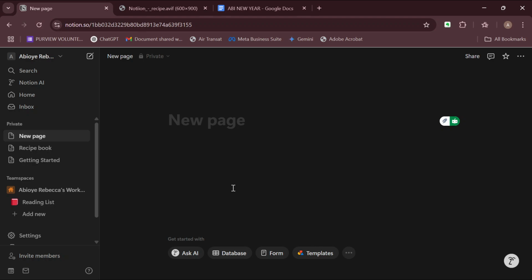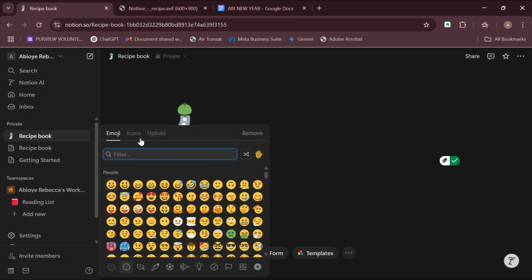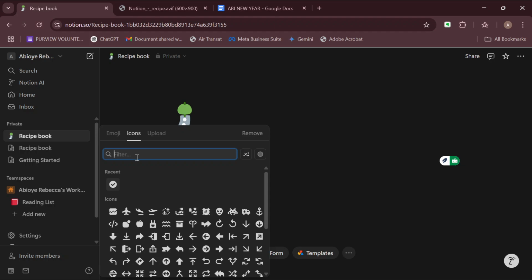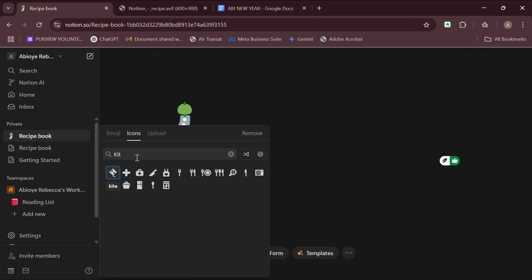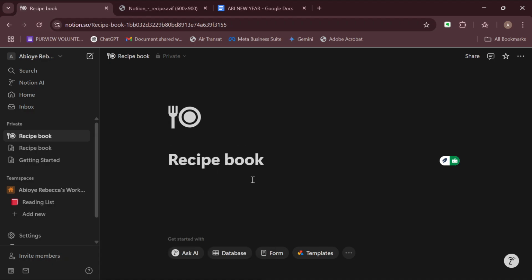The first step is to log in to your Notion account, then open a new page. In the new page, name the page your recipe book. Then you can decide to add an icon, preferably an icon that gives off something like a kitchen or maybe some plates and the like. Then you can add a cover if you would want to.